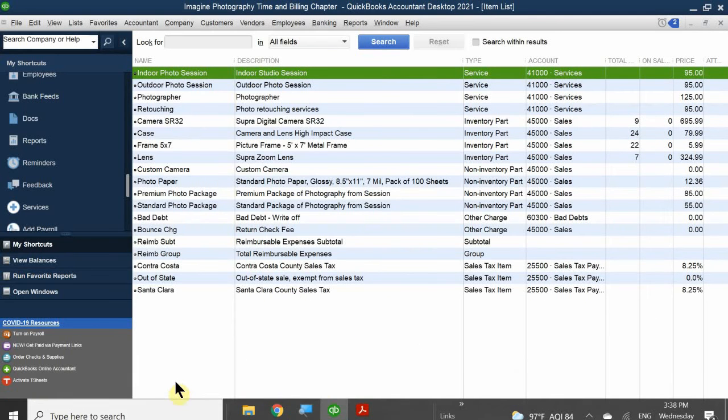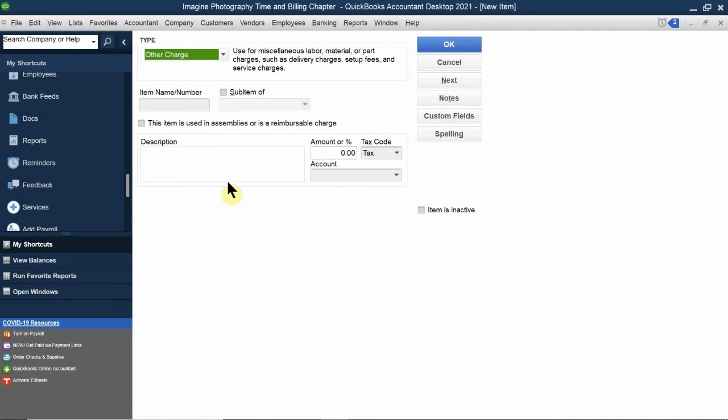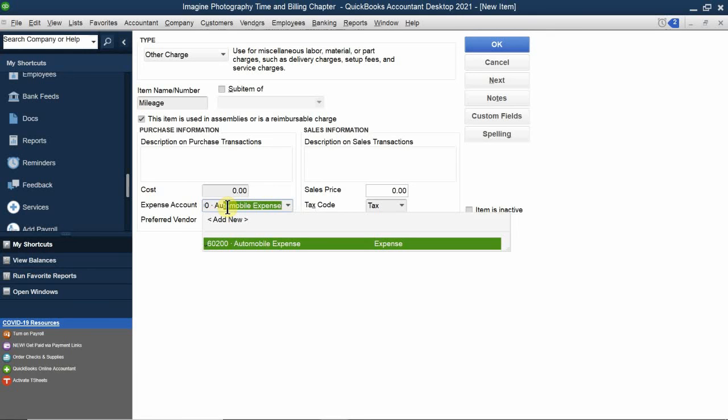And once again, I'm going to create my item, okay, as an other charge. Other charge. And in this case, I'm going to name this mileage. Once again, this is definitely going to be a reimbursable expense. So I did mark that, and it dropped down this little extra window here that allows me to link my costs and link my expenses together. So once again, I don't know how much a person is going to drive, so I don't know what the cost of my mileage is going to be. So that one is going to be pre-calculated.